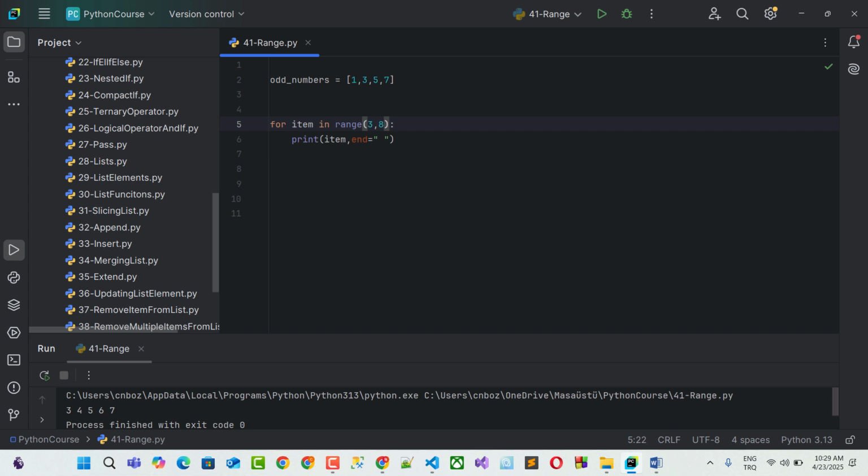So in our examples, it's very useful to use the range function. The logic is simple. If I just give one number, it starts from 0 and goes up to this number, but this number is not included. If I use two numbers, it starts with this value and then it goes to the 8, but 8 is not included. The last value can be 7 here. It goes one by one.